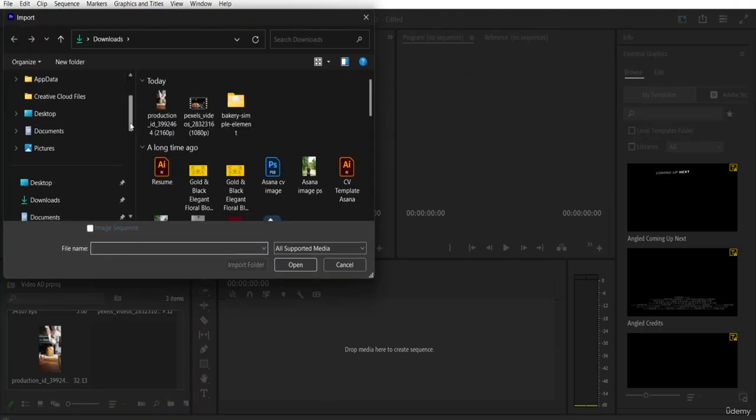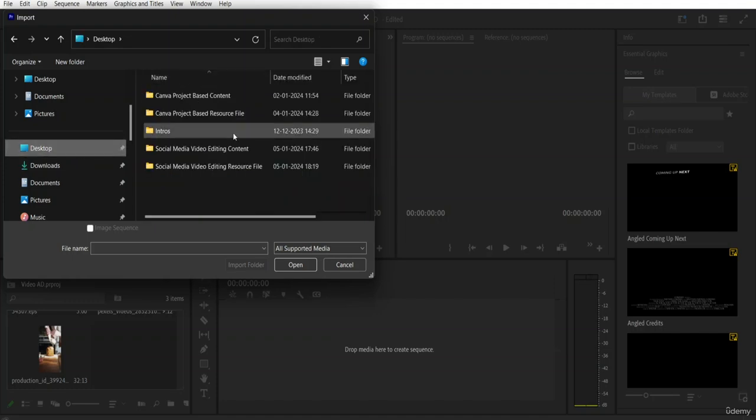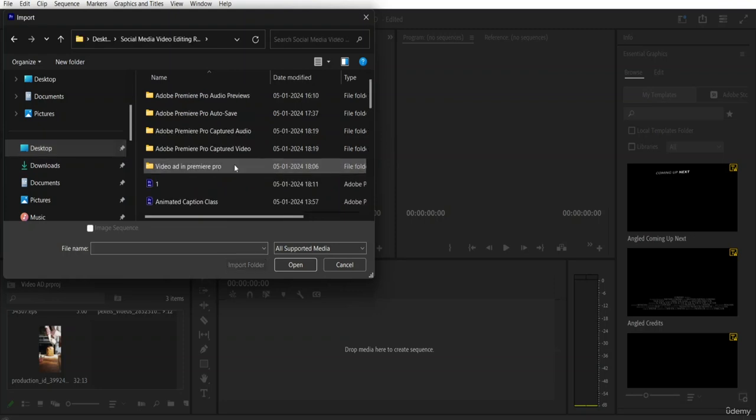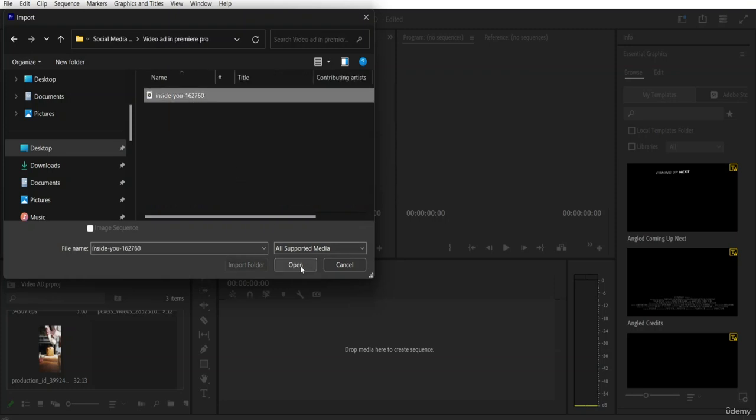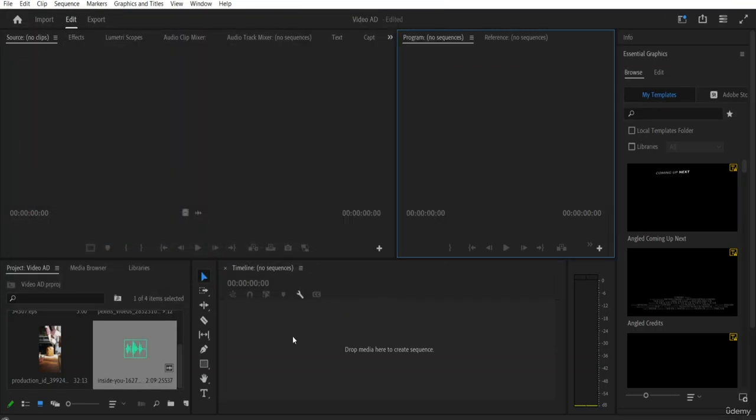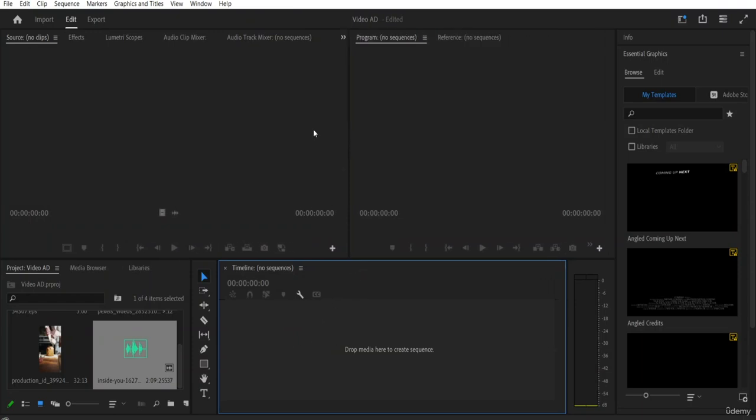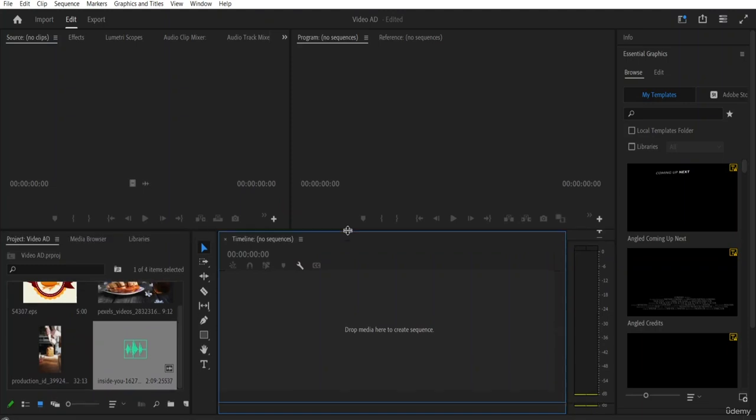From here, you're going to go to the downloads option. Otherwise, you can come here and select wherever you have saved your file. I already have a file named video ad in Premiere Pro. Here I have a music file, which I'll just open right over here as well. Right now you don't have anything in this frame, so I will just move it like this. I will keep this one here in the middle. Let's just increase the size a little bit over here as well.